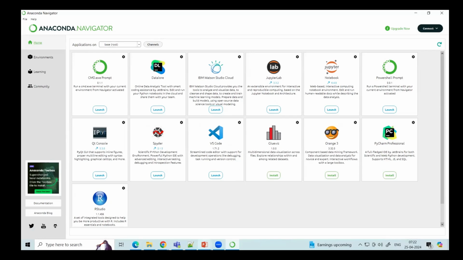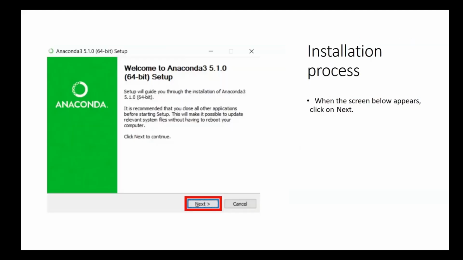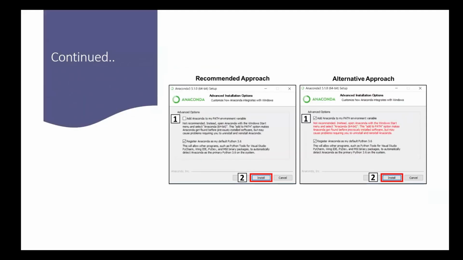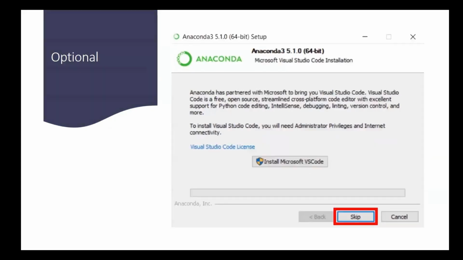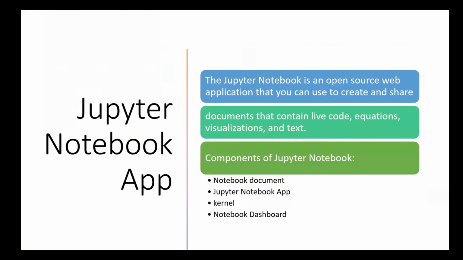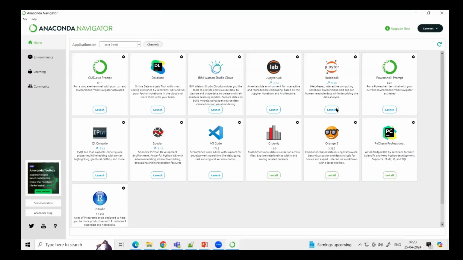And in this, we have so much of tools available. And in the PPT also, you can see that there is an installation steps that has been added, right? And once this installation is completed, you can see that we have something called Jupyter Notebook. In the Jupyter Notebook is where we'll be writing the code. You can write the code in Spider, in IBM Watson Studio, in Orange, in PyCharm, in Notebook. Anywhere you want, you write it.